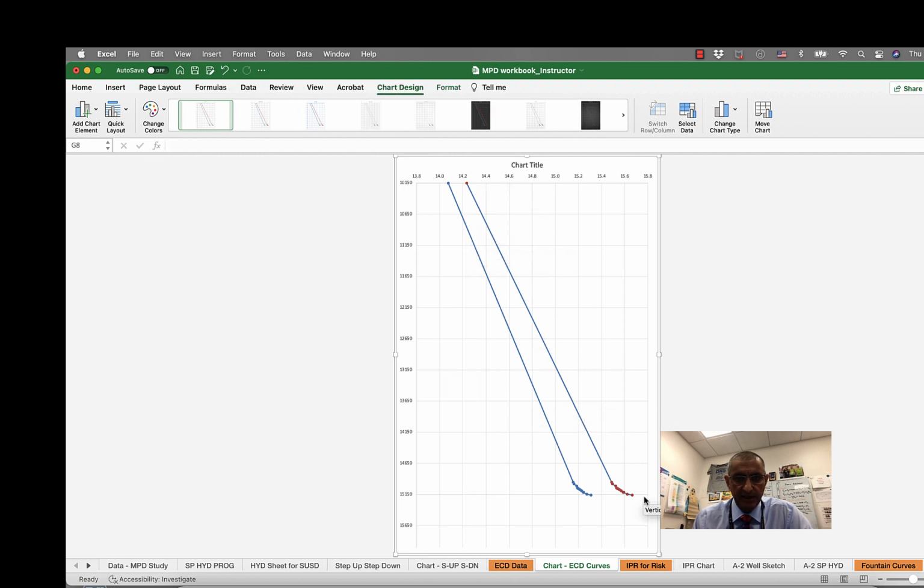These are the 2 ECD curves starting from the TD all the way up to the casing shoe. Now remember, this casing shoe is right on the top of the pay zone. In other words, the ECD curves are only presenting the open hole section which is being analyzed or which we are going to drill using the MPD application. One thing that I do emphasize is that the cased hole section does not really matter when it comes to MPD. It's the open hole area that we should be concentrating on.